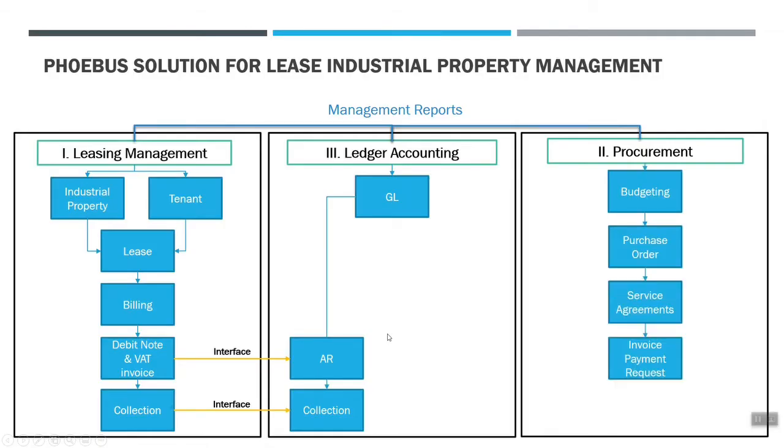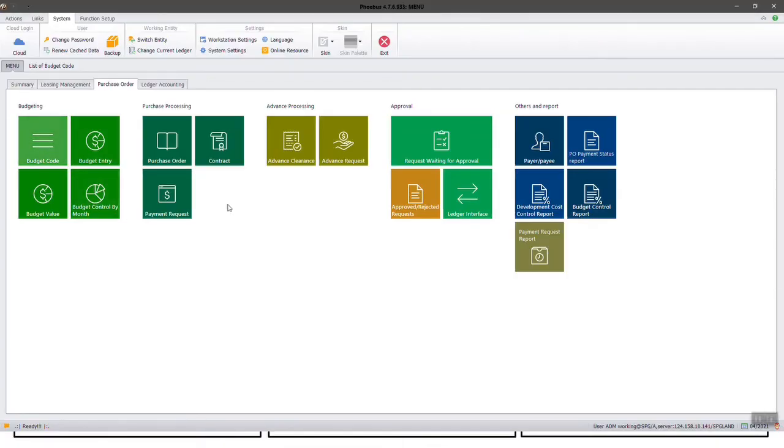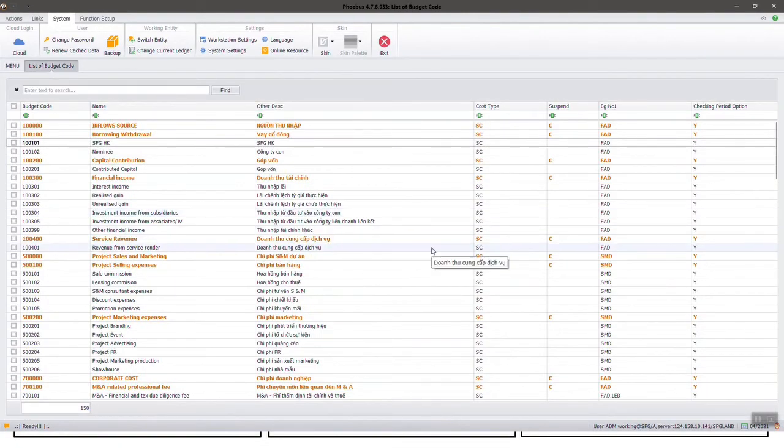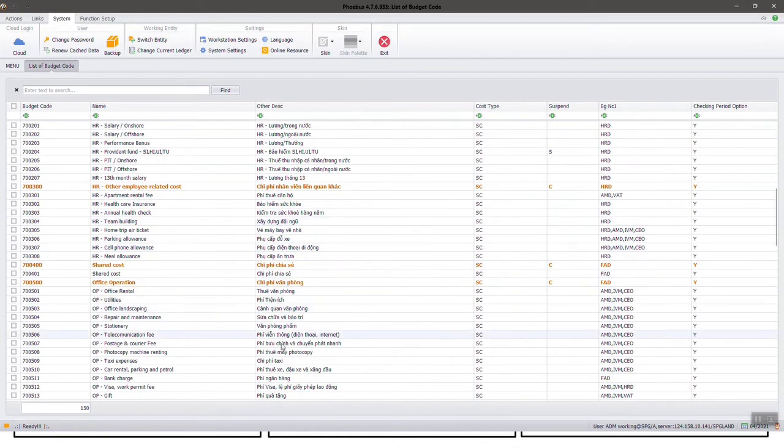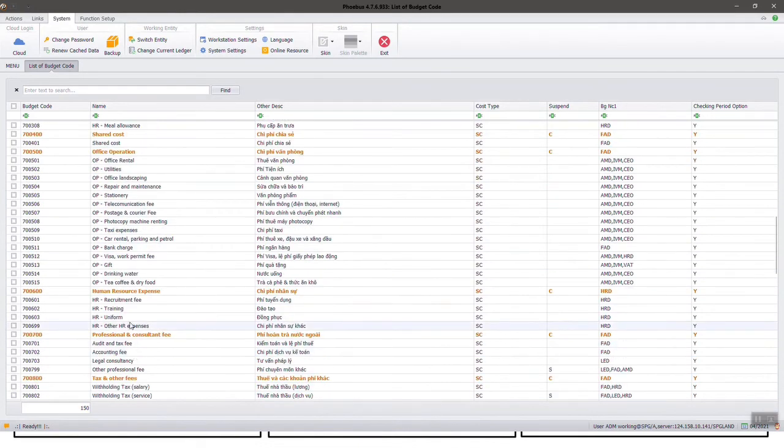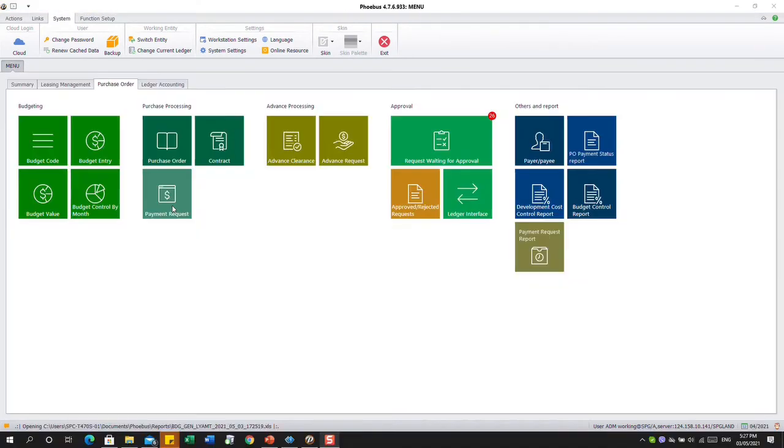Now we move to the Procurement Module, where Phoebus helps you to control your budget and cost. First, define your own budget codes list. You can decide how detailed it is and how many levels it has. Here I have a sample budget structure that categorizes the cost codes into 3 levels. Next, we go to set up the budget value.